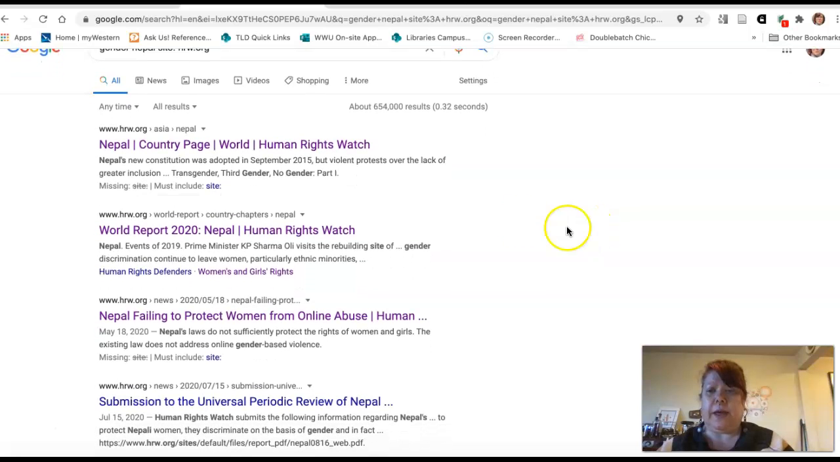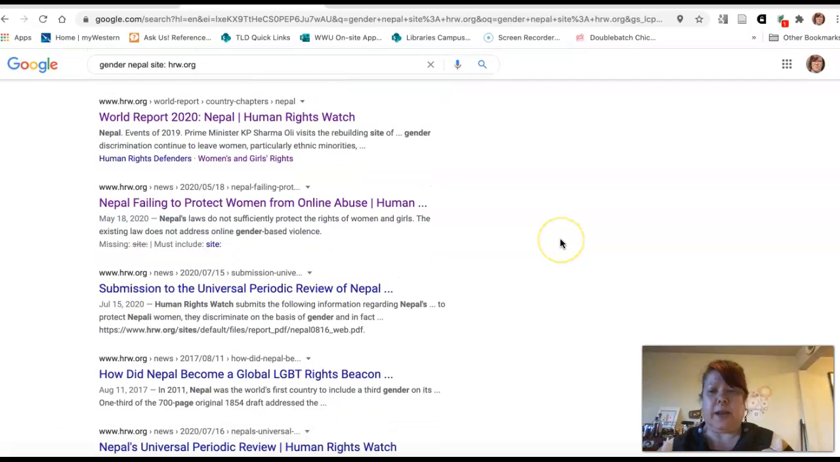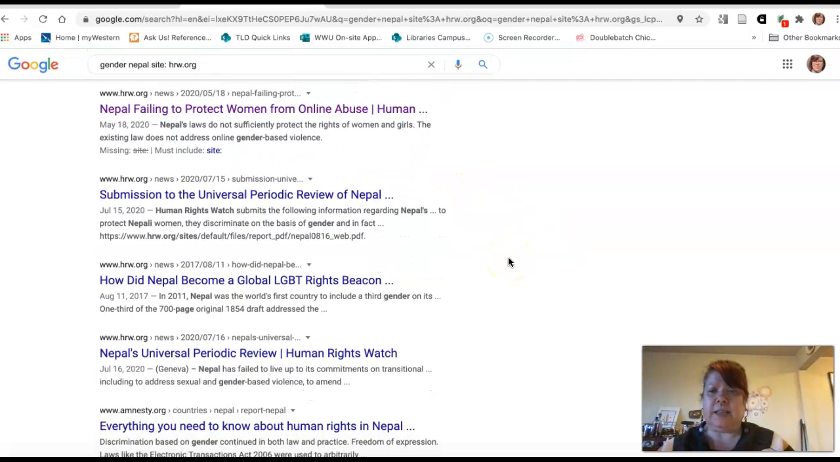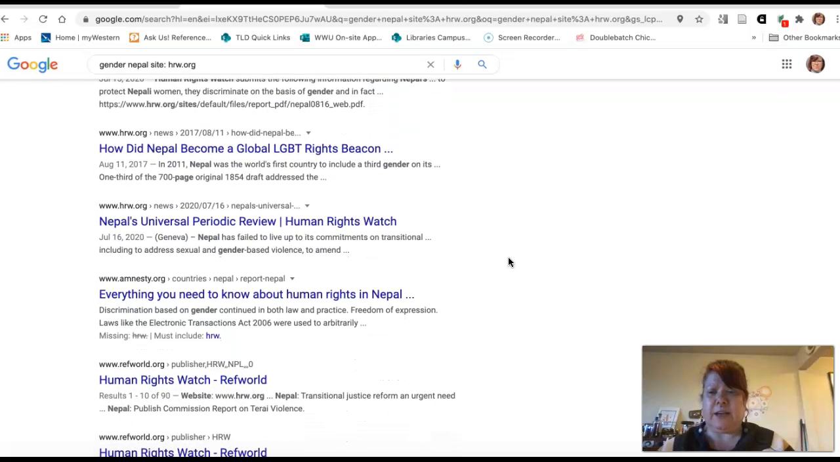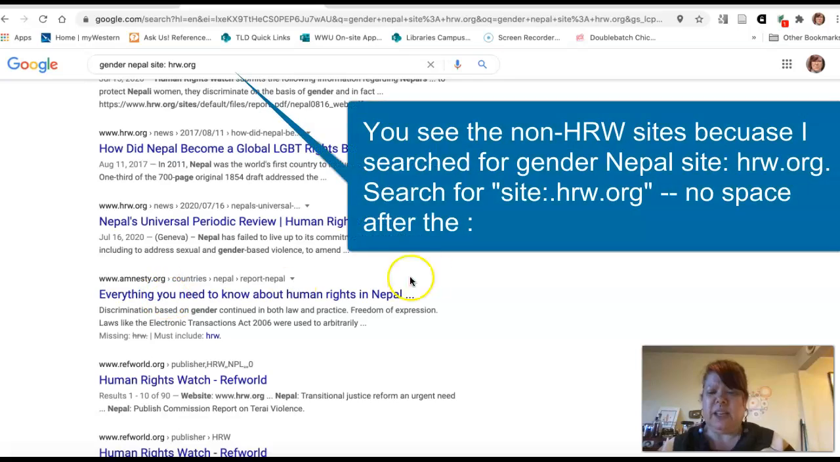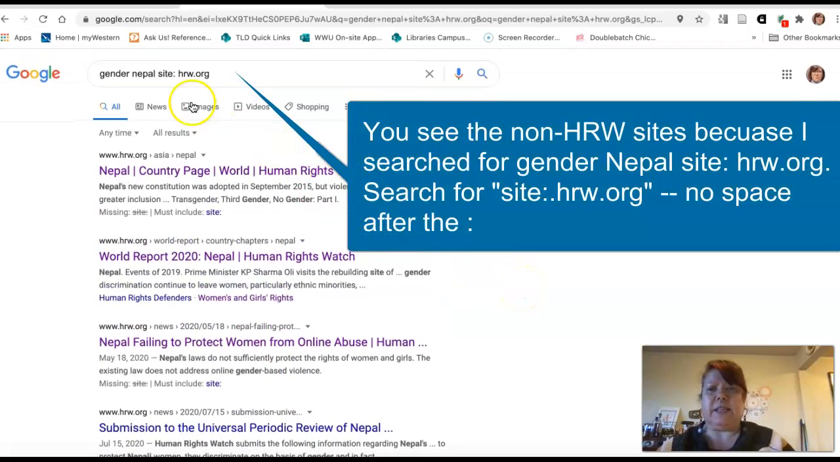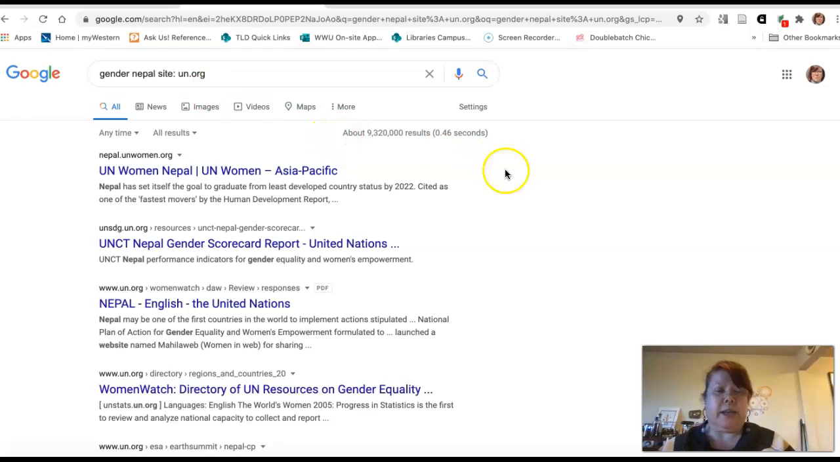So you'll see right away, you'll get a country page for Nepal, the World Report from 2020. Here's another report that's coming out about failing to protect. And you'll find other information there as well. You do start to come down to things that are going to be outside of hrw.org. This can also be used for the UN, or even the World Economic Forum is another one that might be useful.